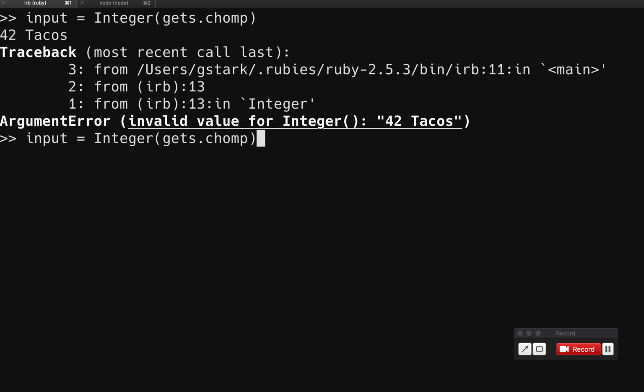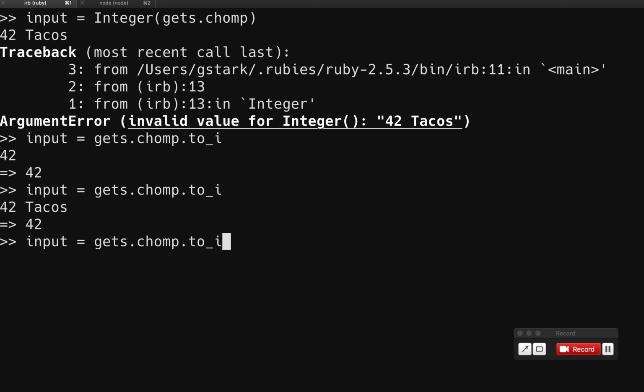But for now, just know that probably the friendly way of doing this is doing to_i. 42, or 42 tacos, or tacos, 0. Same thing with a blank line, it gives you a 0. Anything that can't be processed ends up being a 0. All helpful hints for tonight's homework.